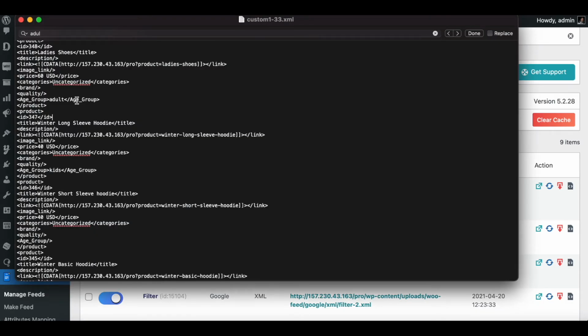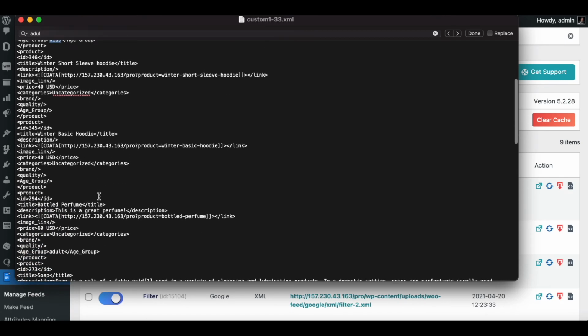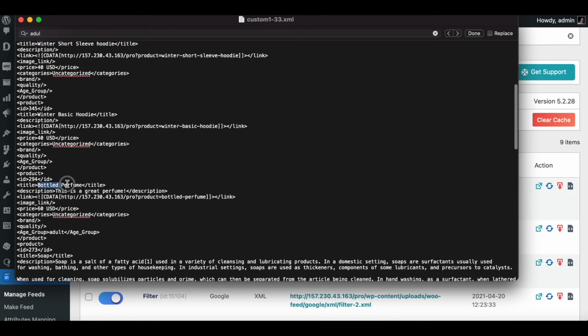Once the feed is ready, let's download it and have a look at what the feed looks like. There you go. In our feed, you can see that under ladies shoes, we have this new category called age group and it says adult. Let's look at winter long sleeve hoodie. As you can see under the age group here, it says kids. Let's see if we can find the bottle perfume. There you go, we have the bottle perfume here, and under age group it says adult as well.